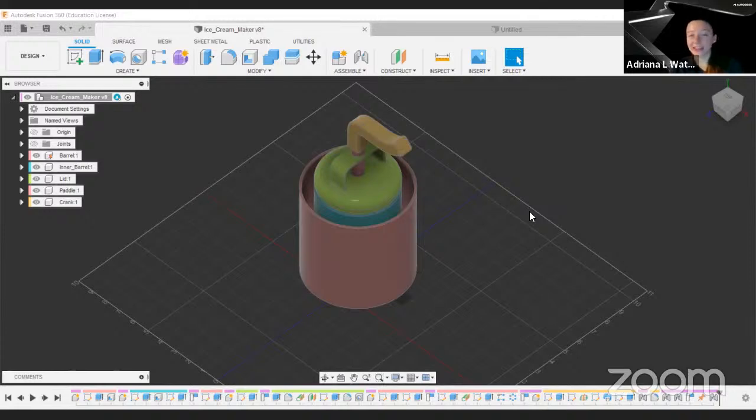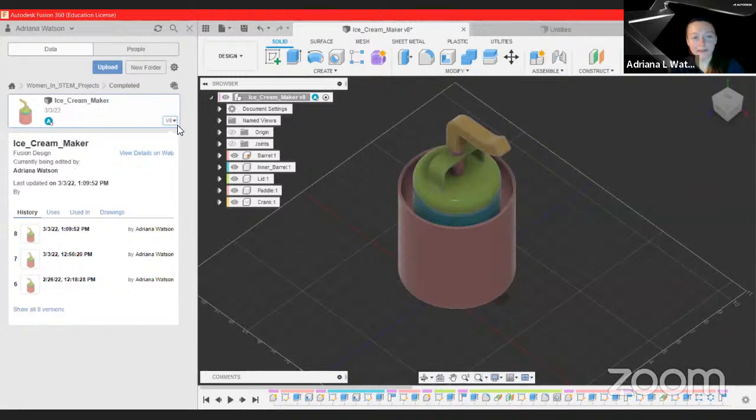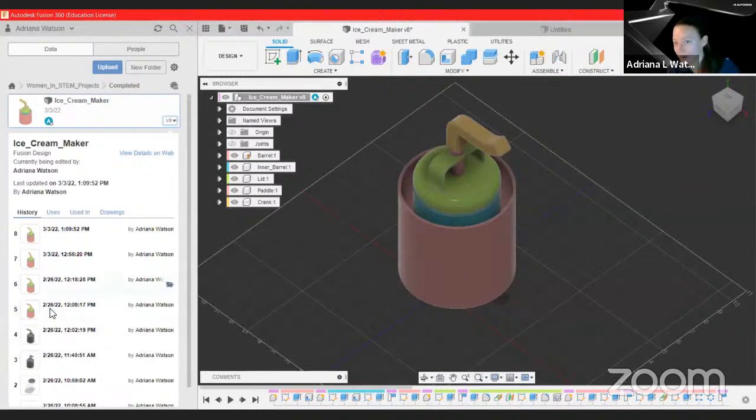So it depends on how much of a plan you have. I had a sort of plan. So I think actually we can go in and look at my version history. Isn't that crazy? This is another cool thing about Fusion that I haven't seen in a lot of other CAD software, is versioning, which is really nice.